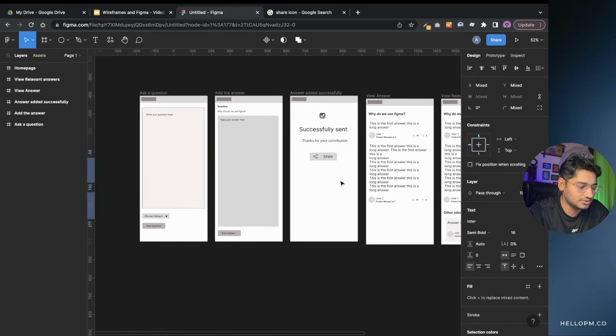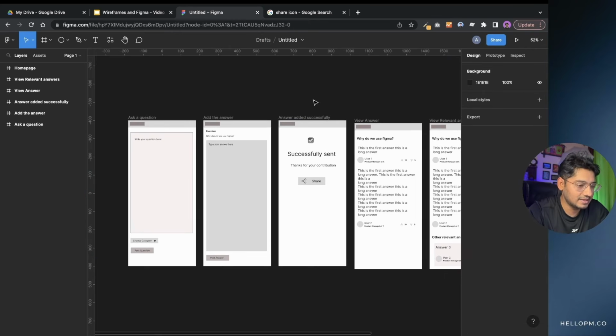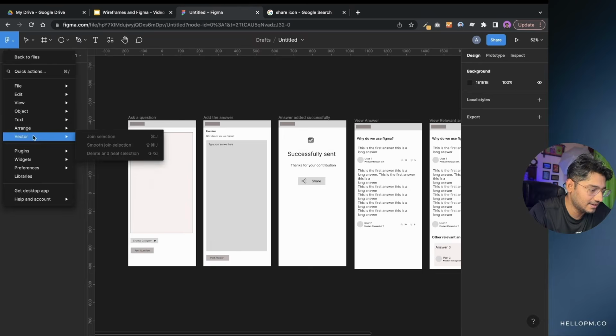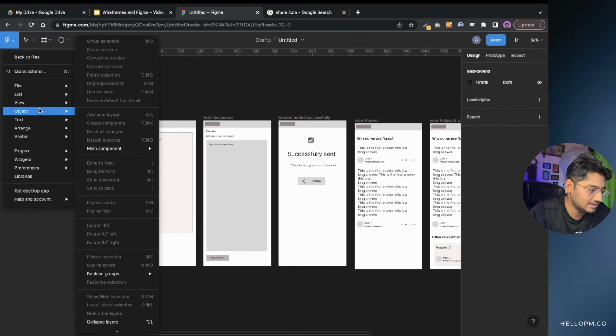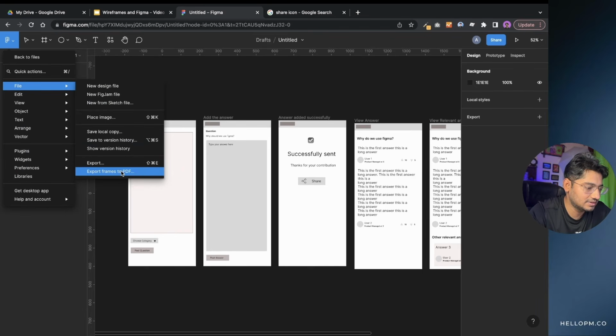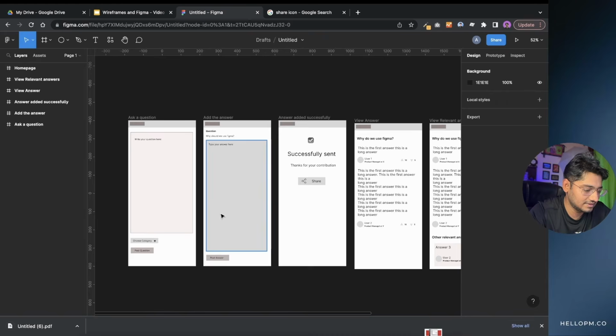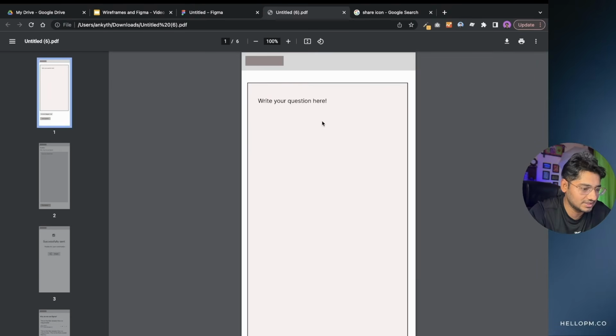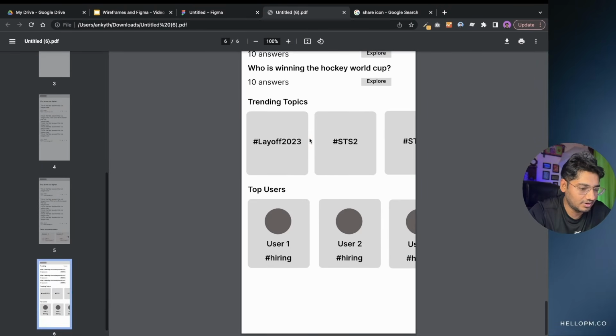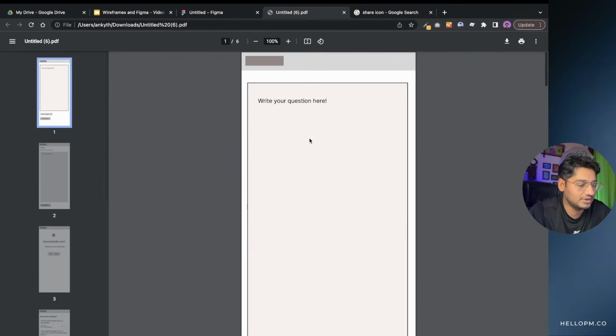Now you want to share this particular piece as a PNG or as a PDF with someone. So you'll just go ahead, click here and click on File, Export Frames to PDF. Now it is there. Just click on this and you should be able to find that yes, all the things are in front of you. So you have gone ahead and created your first wireframe.